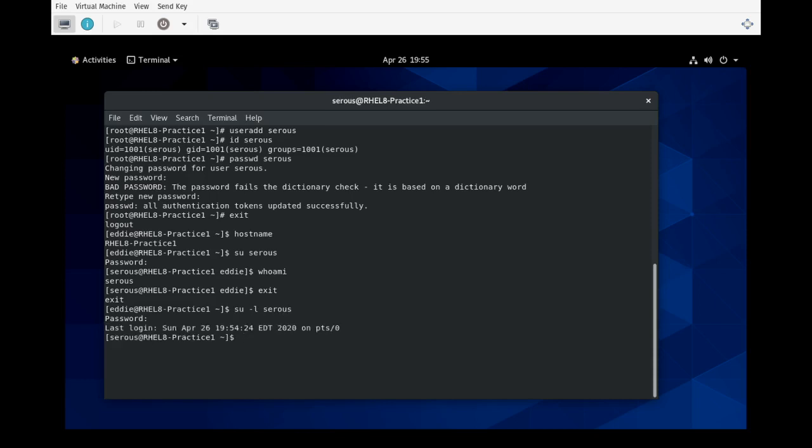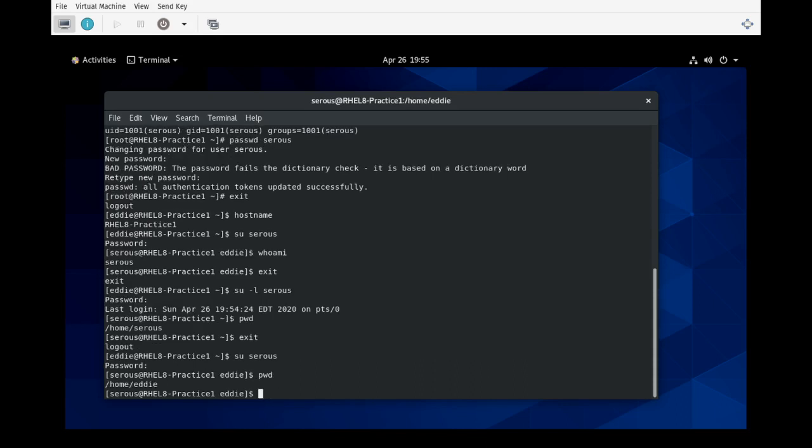All right, and now I'm here, right? So a couple of things to note that are different. Notice the prompt, if I were to do print working directory, I'm in /home/Saris, right? If I were to exit this, and just su Saris without the -l, I'm still in /home/Eddie. It's because the plain su without -l is literally taking your current session and changing into another user, versus su -l is actually logging in to a login shell for that user.